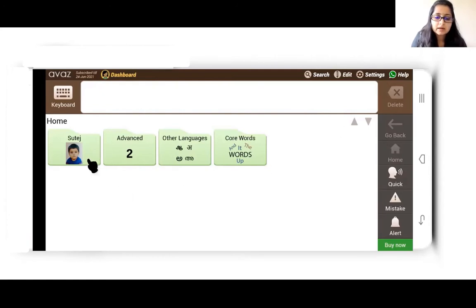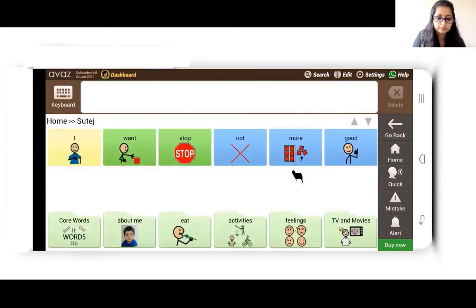So what we see here are folders, right? So we have different folders. Now let's try to formulate a sentence. To formulate a sentence or to create a message, I'm going to go into the child's folder, the folder that's created with the child's name. I'm going to try and say, I want a food item. So I want dosa.